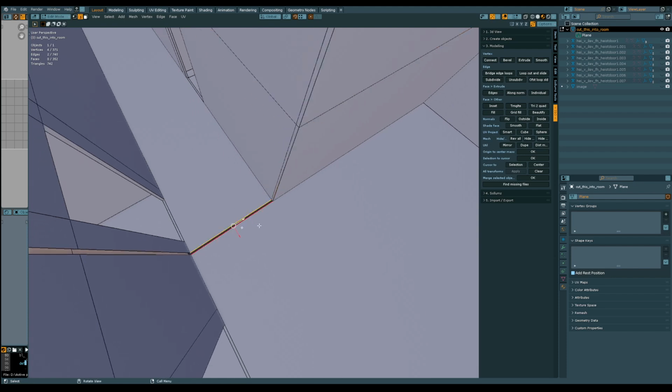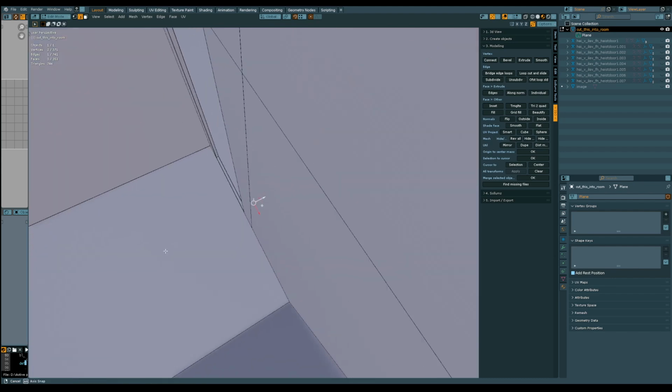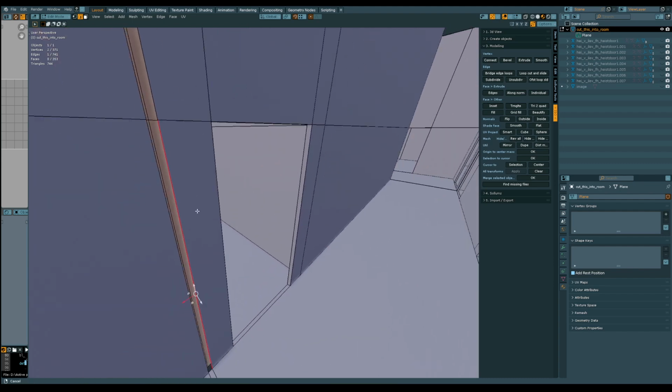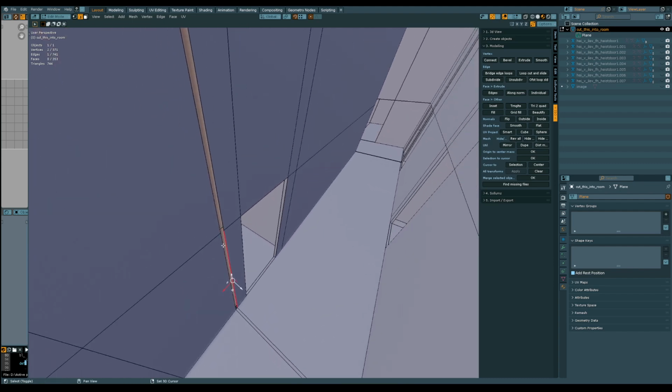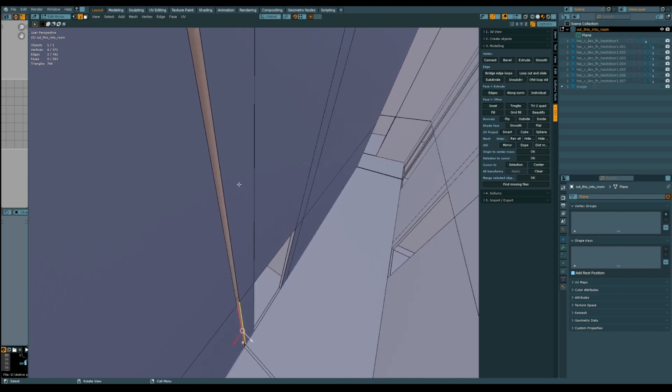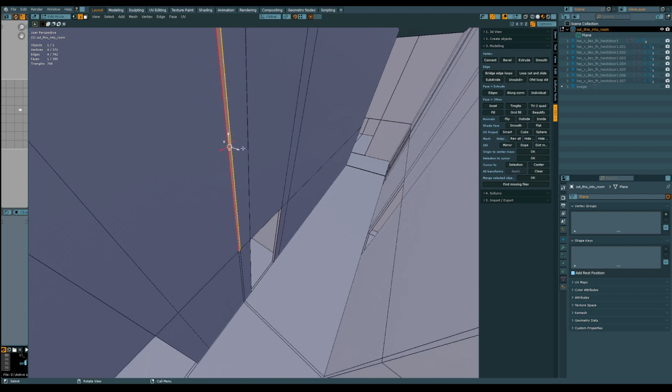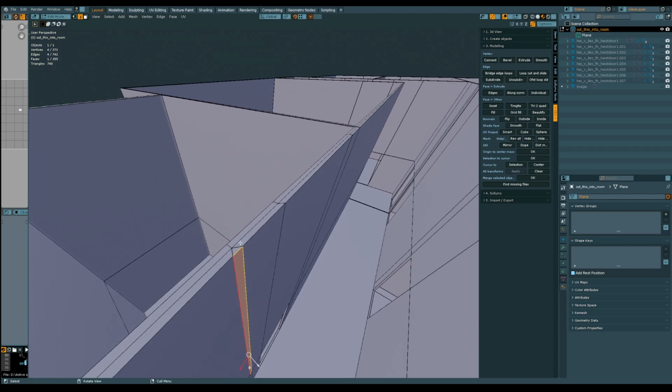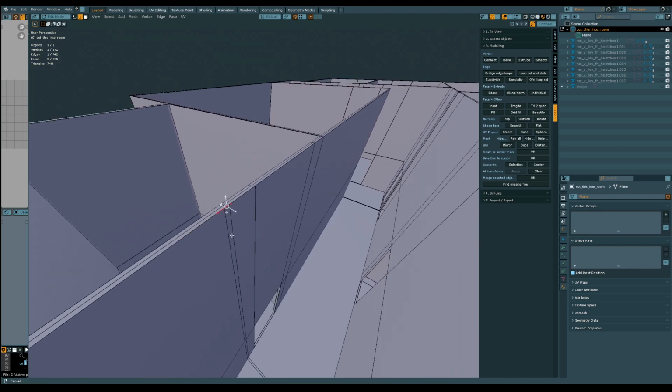Number 2, select edges, F, Z. Or numpad dot, to zoom to selection, F, F. This is closed.